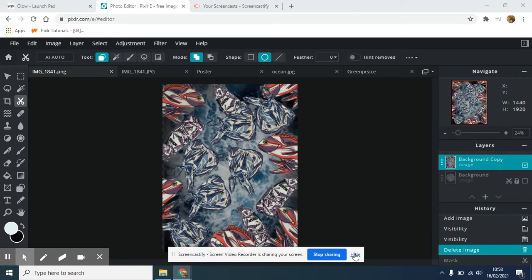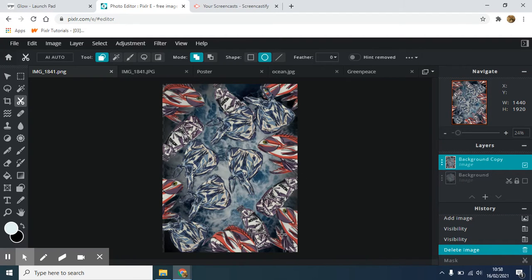Hi guys, so what we're going to do today is create some shapes here. The first thing I'm going to point out is the shape at the top here. So we've got circle, square, but how to get to that? I first went to my cutout mask.